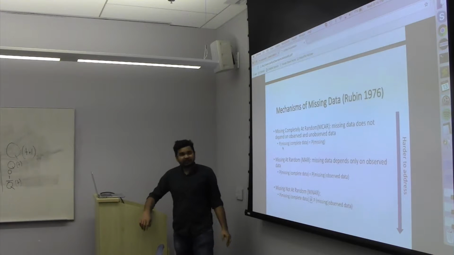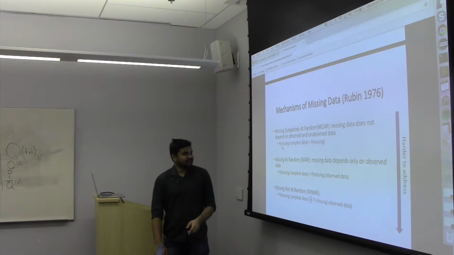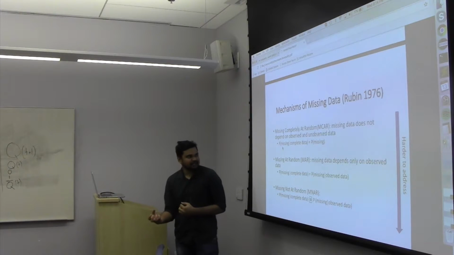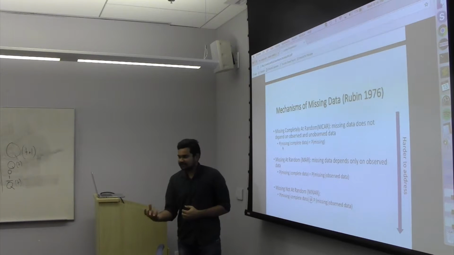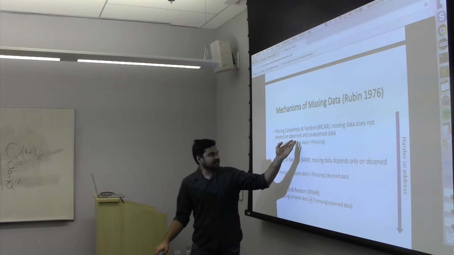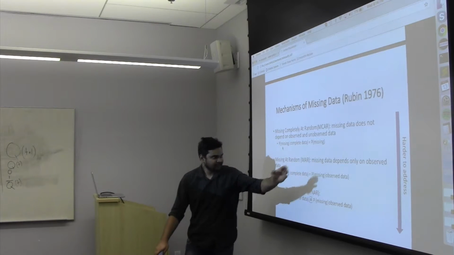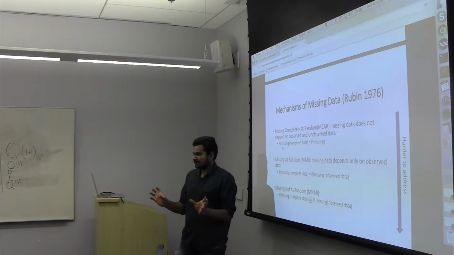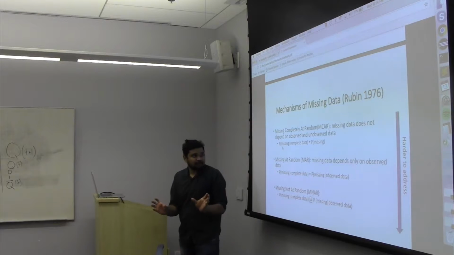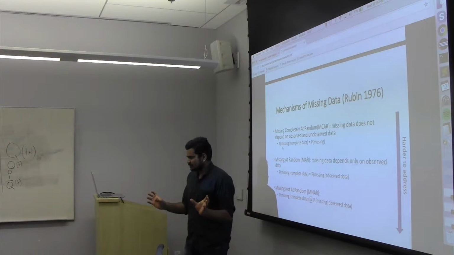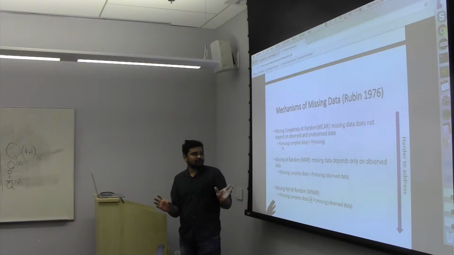Now, these are the mechanisms of missing data. First, missing completely at random. When you have data in your database and it is missing, if you look at the observed and unobserved data, it is completely missing. That is, if you have a training set and a validation set in a machine learning problem, the data will be missing in the validation set as well as in the training set. If both are missing, it's not a problem.